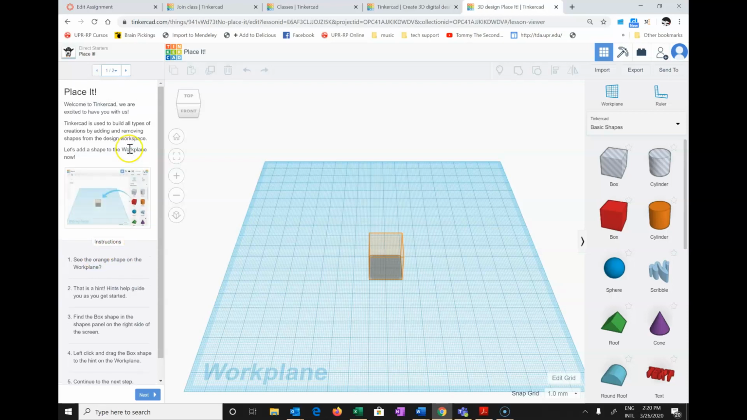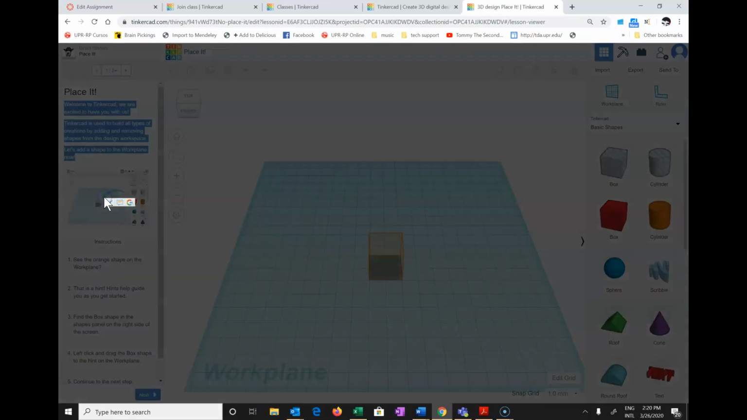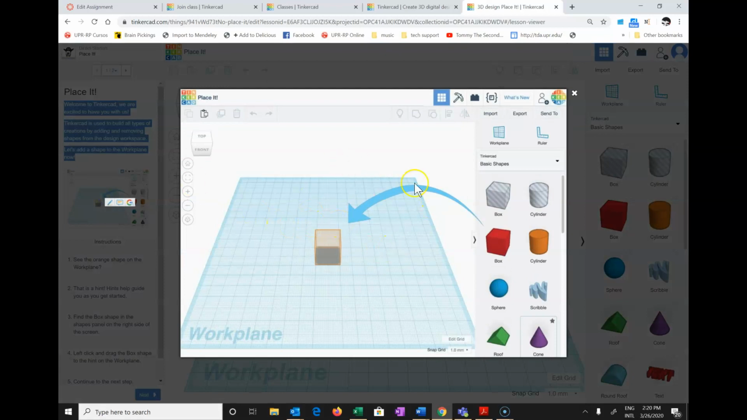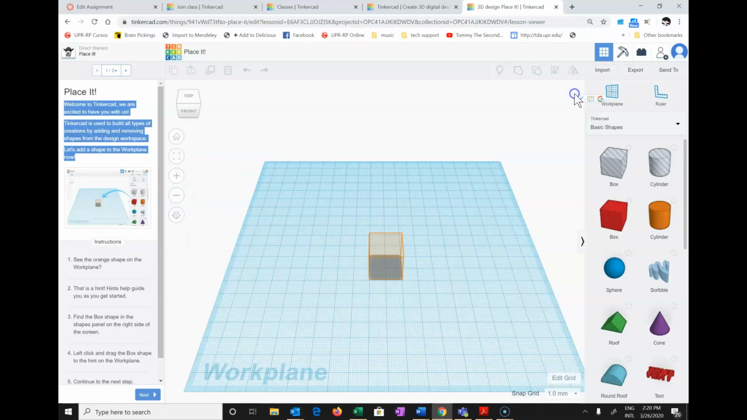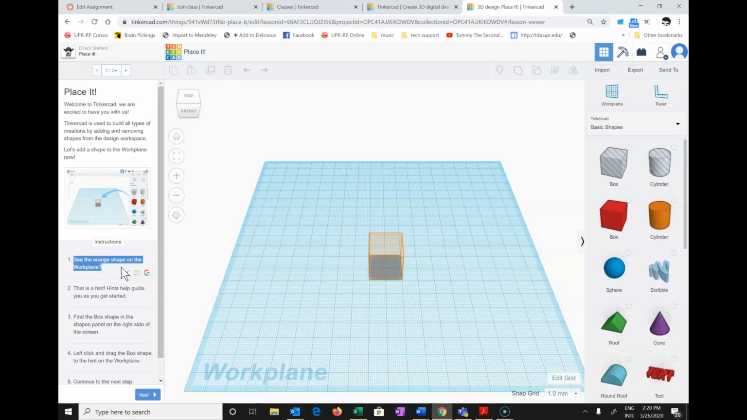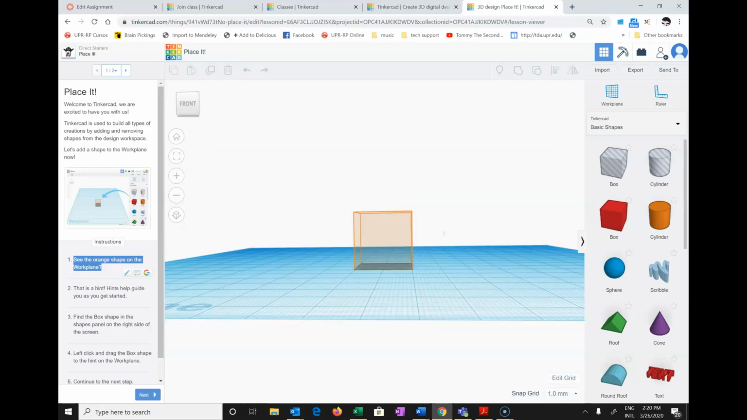In this case, I'm going to read it out for you. It says, welcome to TinkerCad. We are excited to have you with us. That much is true. TinkerCad is used to build all types of creations by adding and removing shapes for the design workspace. Let's add a shape to the work plane now. The work plane, and it's labeled here, is the space in which you will be working. So you will always see a graphic which gives you an idea of what you have to do, and the instructions. Instruction number one. See the orange shape on the work plane. So it's this one. This is what they're referring to.